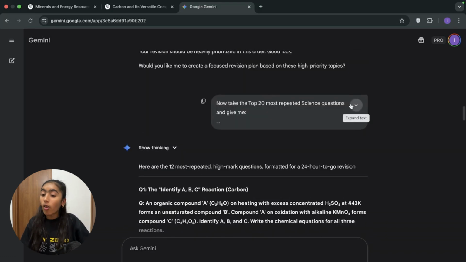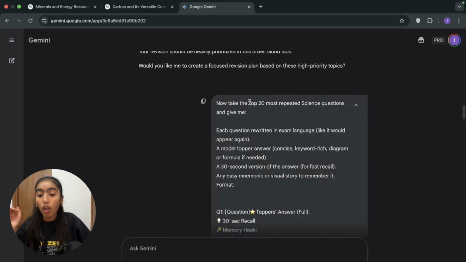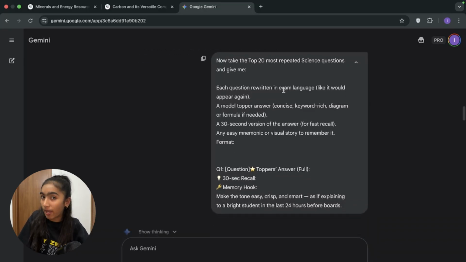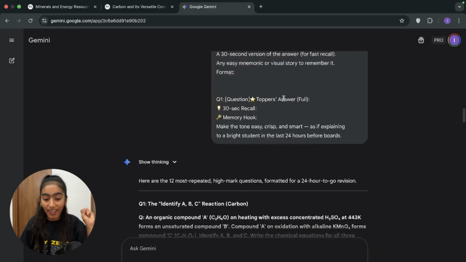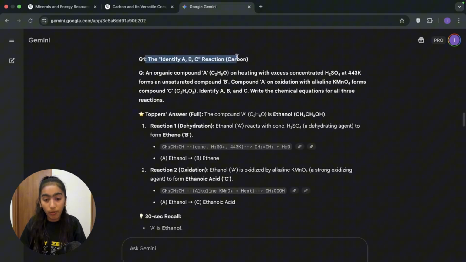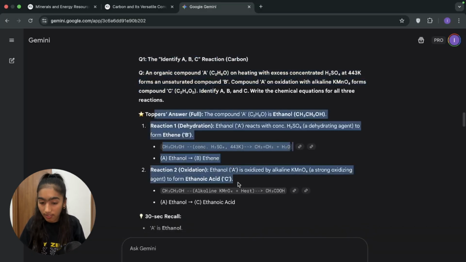But yeah, and I also prompted it like now take the top 20 most repeated science questions and give me each question written in exam language, like how it would appear again, and write a model topper answer. How a topper would attempt it. And look at this, I literally got it. The question and a topper's answer.